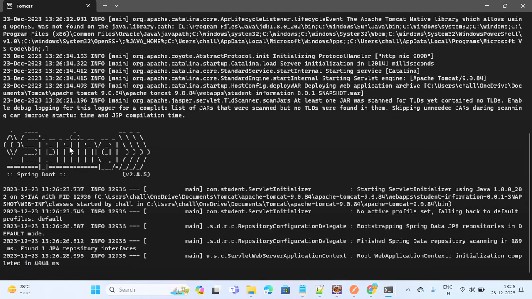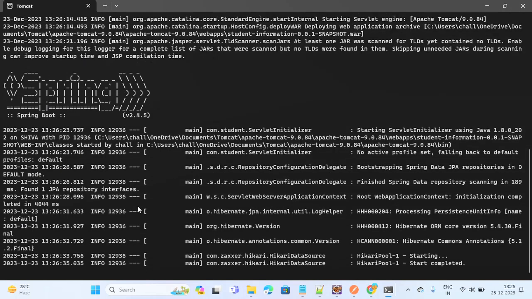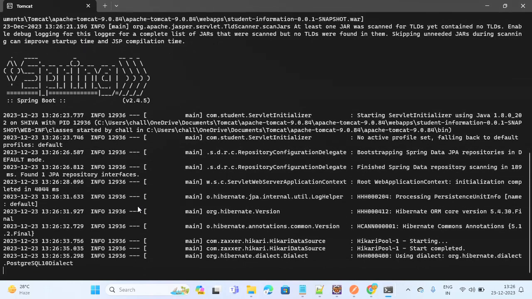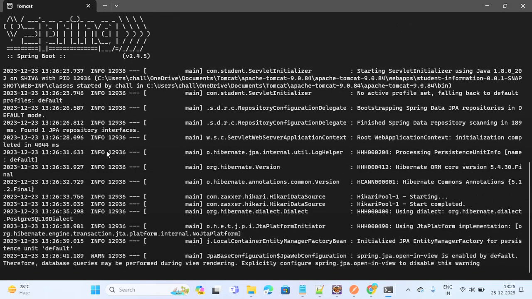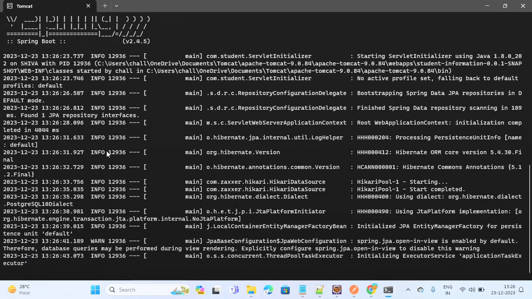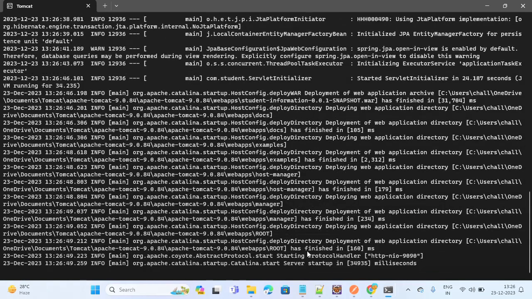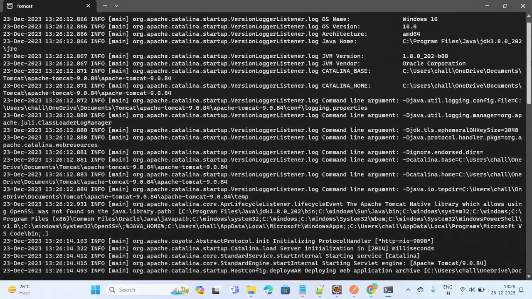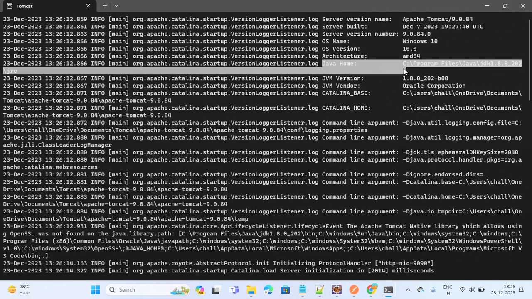So we are able to see the Spring banner, right? The same thing we are able to see in the Eclipse console, and the same thing we are able to see in the Tomcat console also. So the application started successfully. There is no issue with the application. You can see the Tomcat started, and it checks whether Java is available or not.